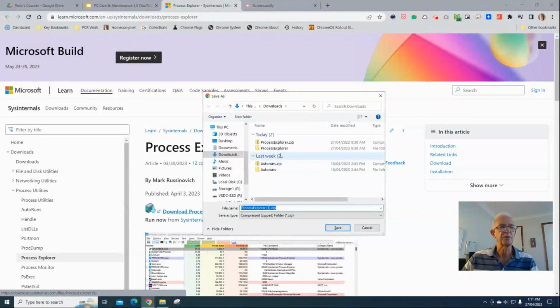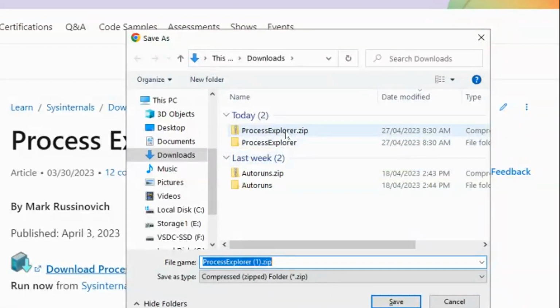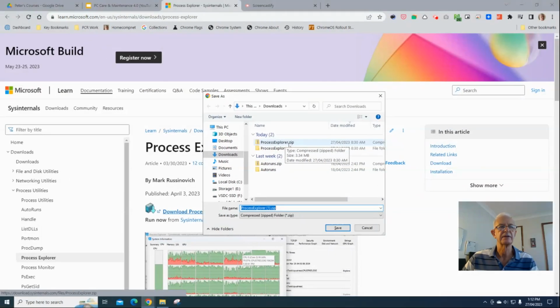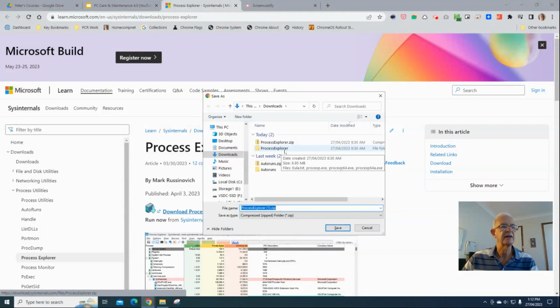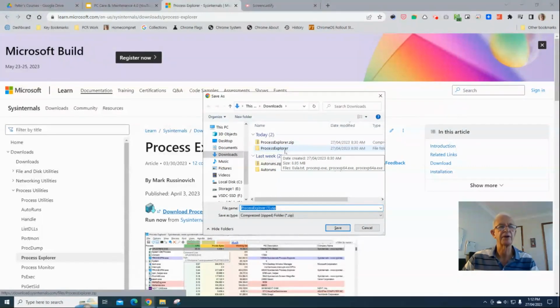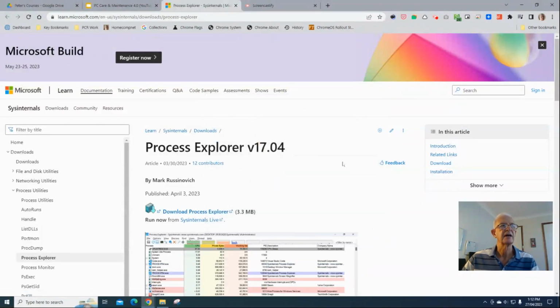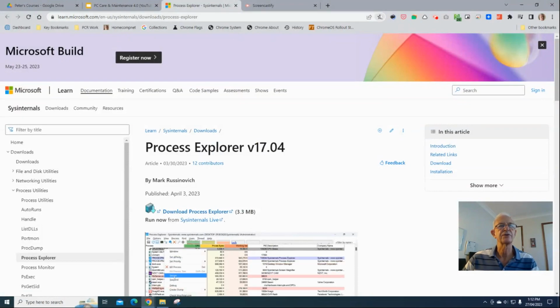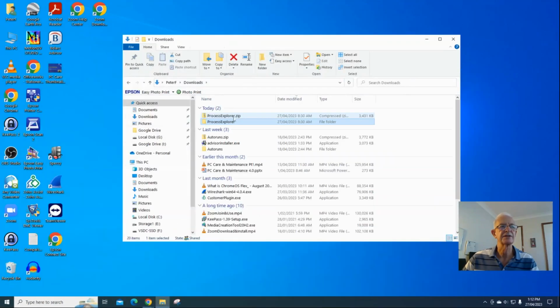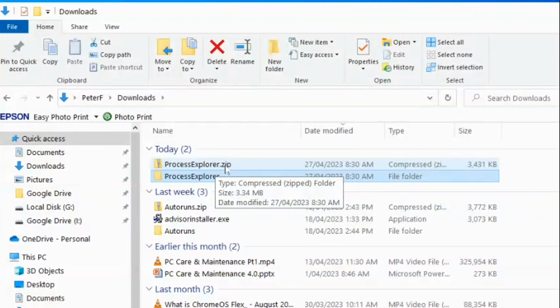and it will ask you where you want to put it. As it happens, I've already downloaded it just up here, Process Explorer zip. And we will then go in and open that. So I won't download it again, although it doesn't really matter, but I'll just cancel that. And what we'll do is we'll go down to the downloads folder. So I'll minimize this, the zip file we downloaded.